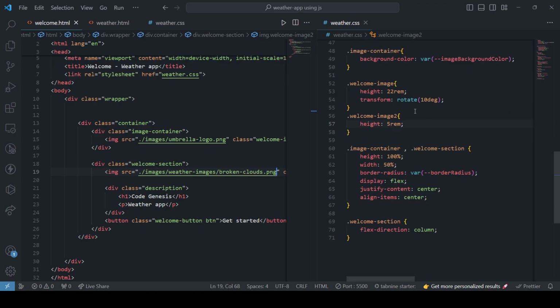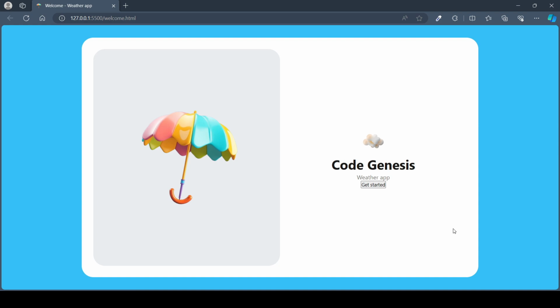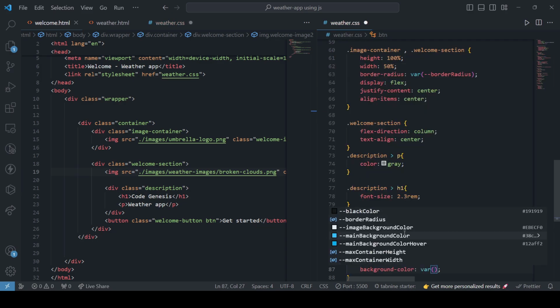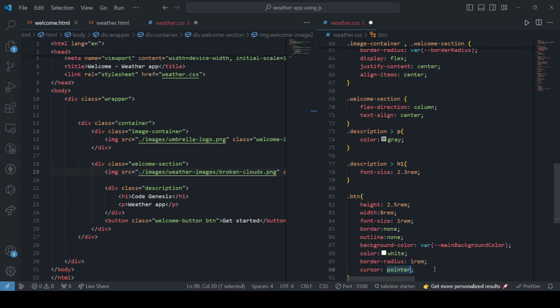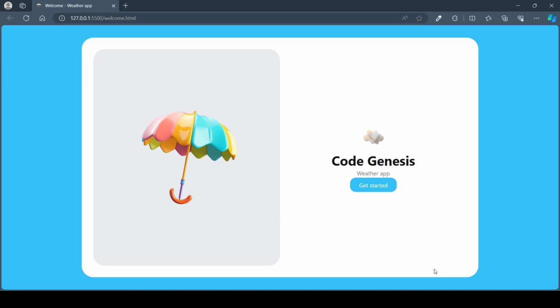And here let's do something, and let's give CSS to description as well. Okay, it's looking really good. Now let's style the button. Okay, the button is also looking good. Let's give a cursor of pointer and margin top of 2.5 rem. Now it's looking just fine as we expected.